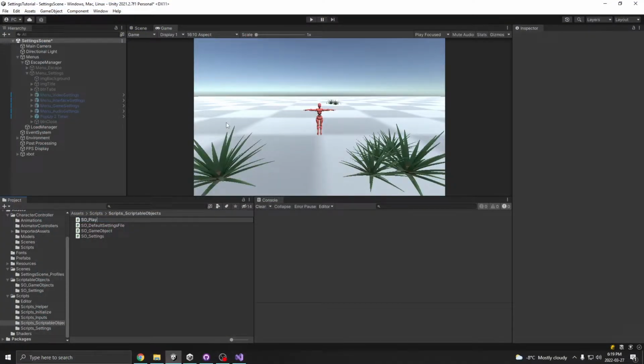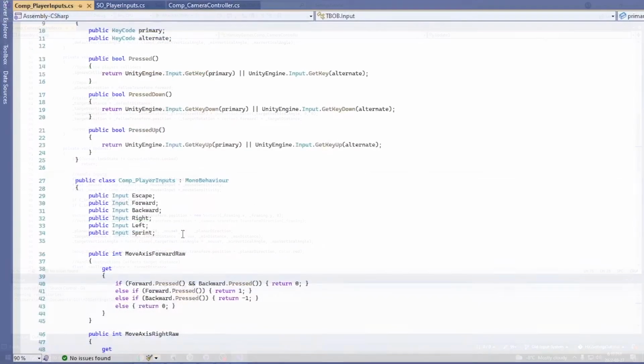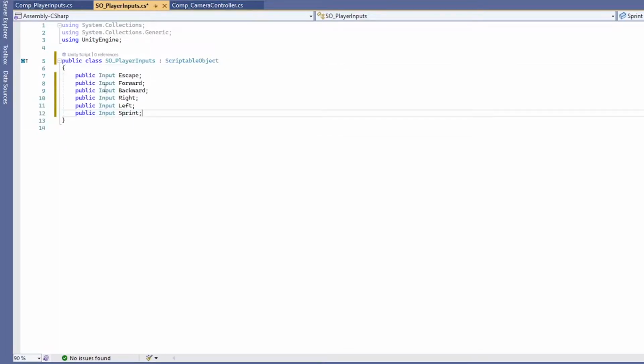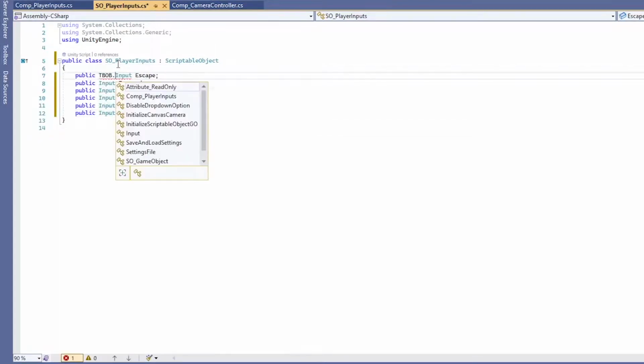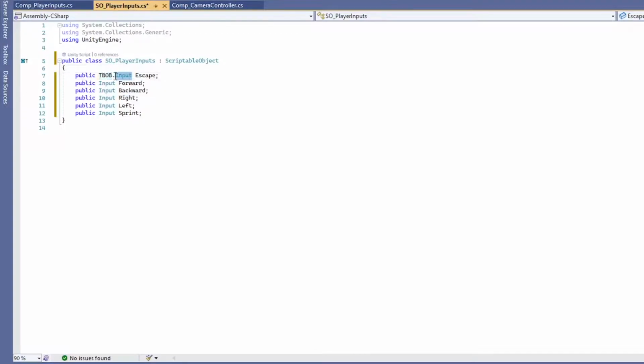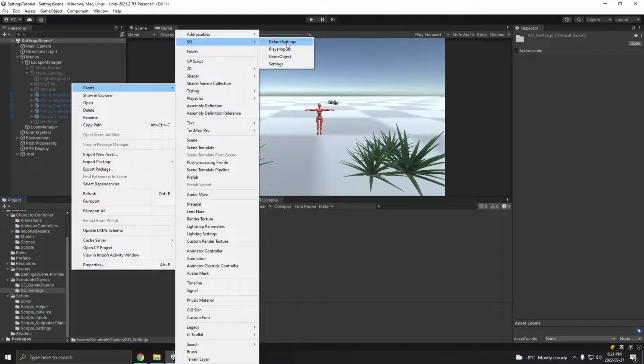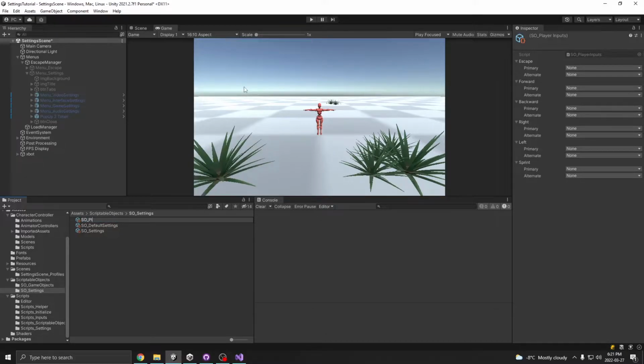Now, we're going to make a scriptable object that can be referenced anywhere and use that to manage our inputs. Here, we'll copy over the inputs and make sure we're using the tbob input rather than the one provided by Unity. You can make this cleaner by enclosing this around the tbob namespace, but I just did it this way anyway. Make sure you're using the create asset menu attribute, and once finished, create the scriptable object and reassign the inputs.